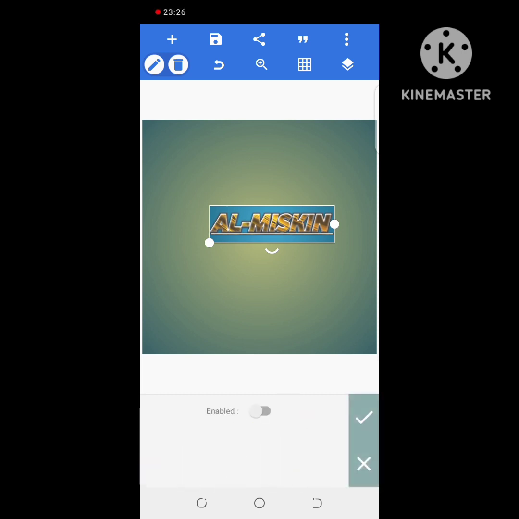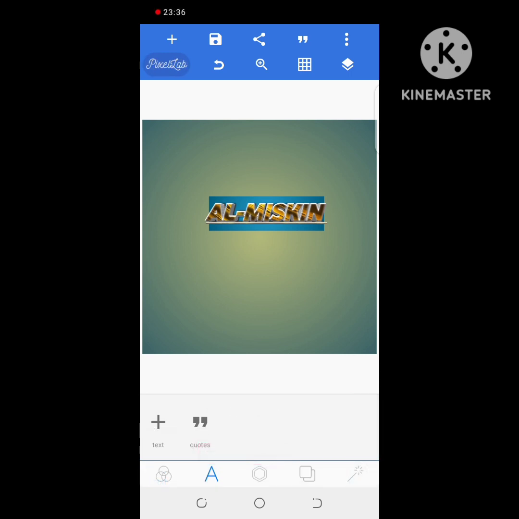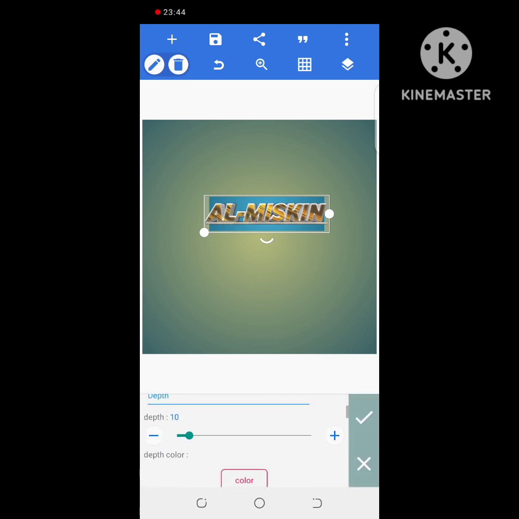You have 3D text. Once you enable it, it makes your work to be in 3D form. You see, now it changes to 3D. As you activate the 3D, you can now see the real 3D. You can see that it's 3D, once I drag the color to the back, the depth, you see.